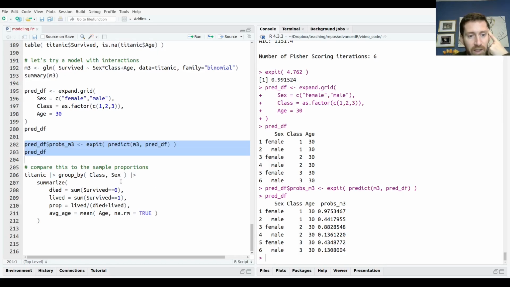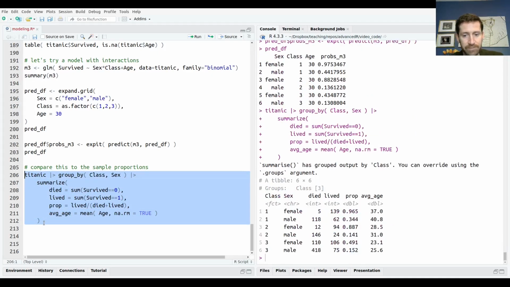Now we can compare these model-based probabilities to the actual survival proportions. So the way I'm going to do that is I'm going to take the data set, group by class and sex, and then summarize died, lived, proportion. And I'm also going to calculate the average age and print that out. Okay. Now these are pretty close, but there are some differences. So these proportions should match up to these.